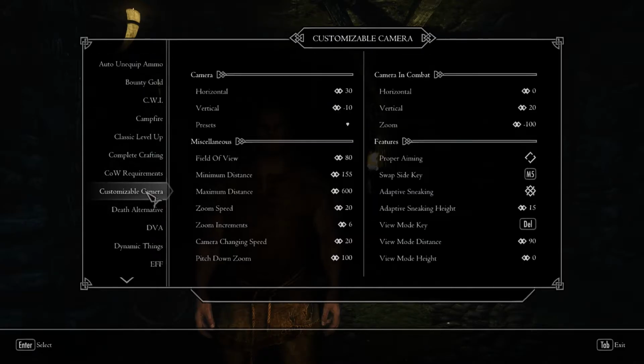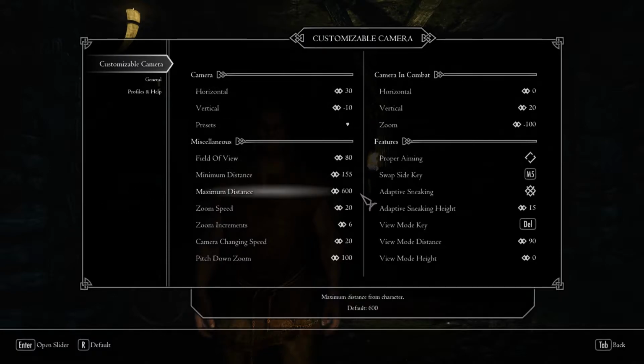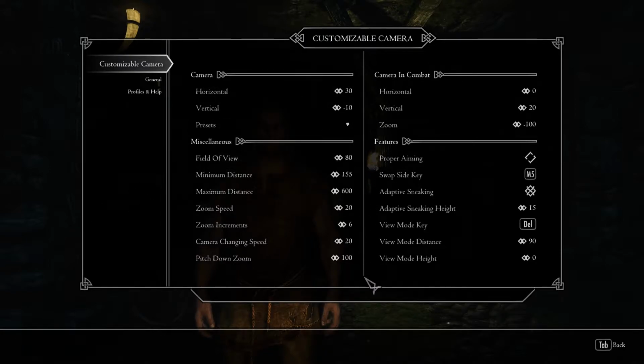For customizable camera, this is one of my favorite mods. This is how I have my camera adjusted. Instead of walking through each one of these, you can just get a general sense. There's a couple things I'd like to talk about.